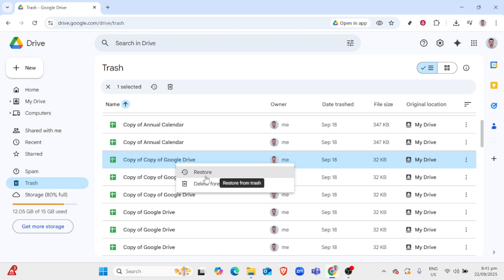Restoring files on mobile devices is pretty straightforward too. If you're using the Google Drive app, tap on the three-line menu icon in the top left corner. Scroll and tap on Trash. In this view, tap and hold on the file you wish to restore until several options pop up at the bottom of your screen. Simply tap on Restore, and your file will be back in action.